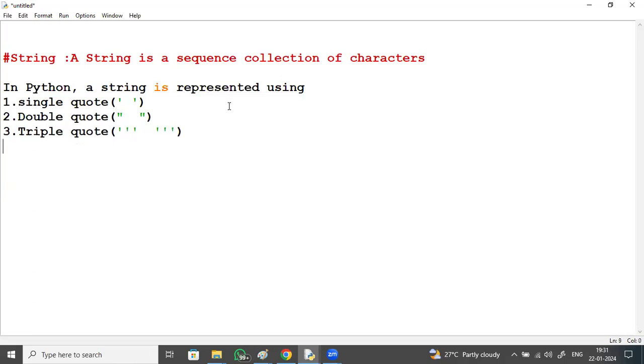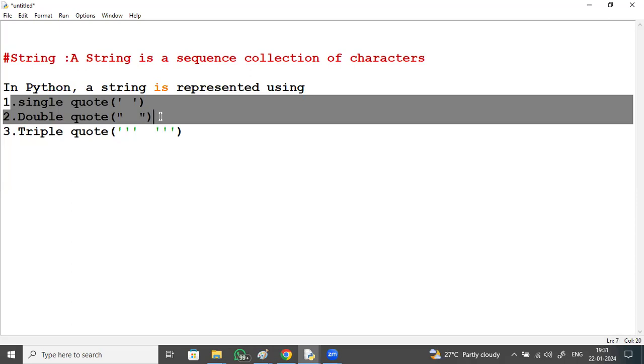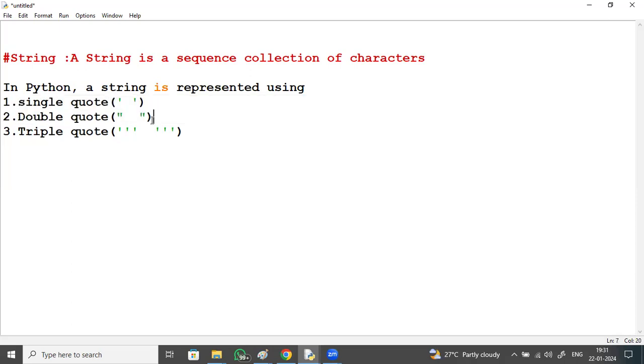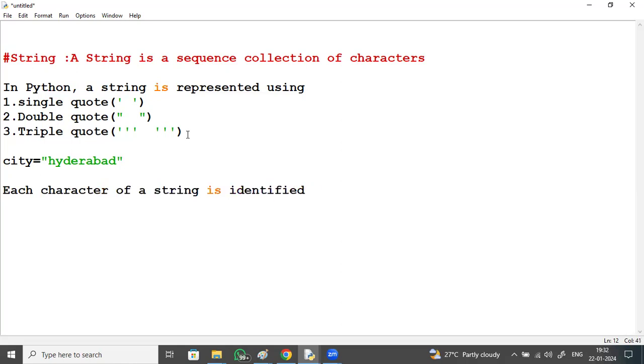For a single line string, a word or a sentence, you can go with single quote or double quote. But for multiple lines, like a paragraph, you can go with triple quote. Example, city equal to Hyderabad, a sequence collection of characters. Each character of a string is identified or accessed by a unique index.